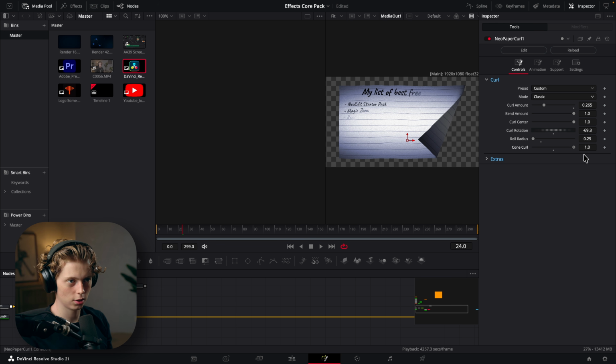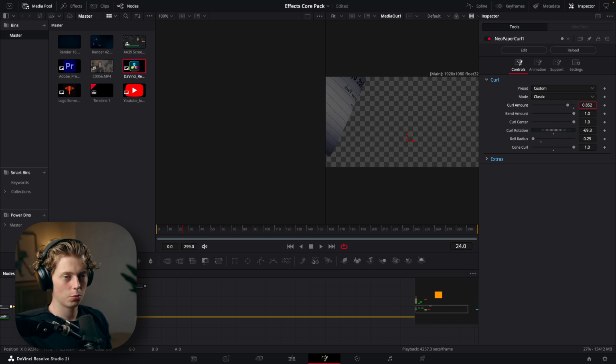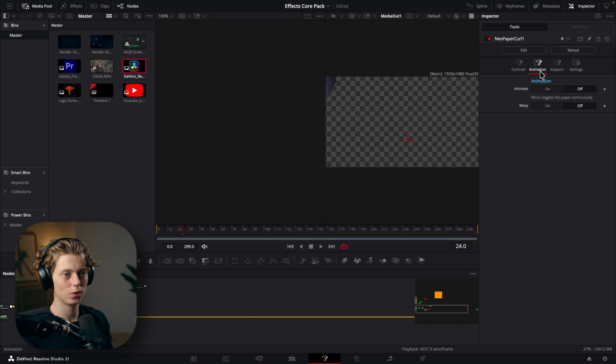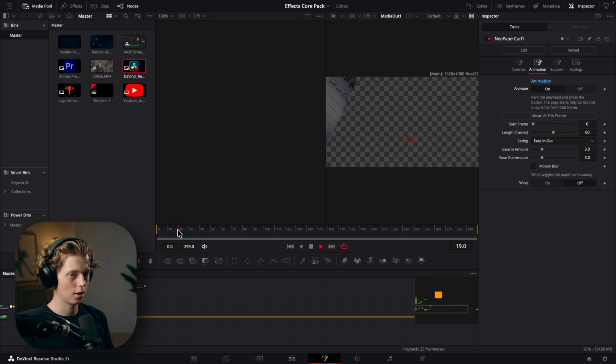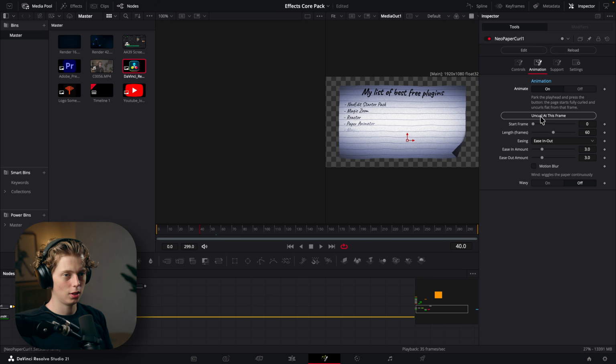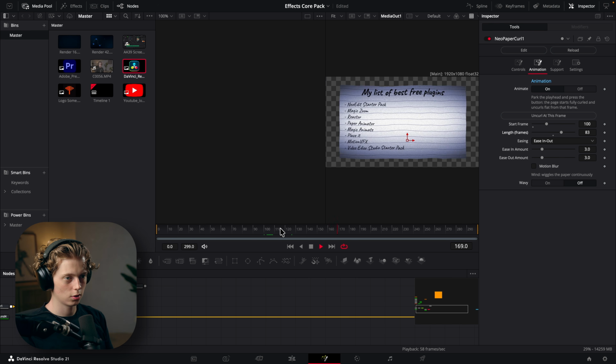You can see that's just how the corners are curling basically. And let's say you want to animate it, but you can either animate it with the curl amount slider here, or you can go into the animation page. On the animation page, you can just enable animation, and then I'll basically animate it on for you like that. And then you can choose when you want the animation to start. So let's say you want it to start at frame 100. You can just go to frame 100 and press uncurl at this frame, and then it will basically uncurl like that. And then you can just choose how long the animation will last, which is also pretty cool.